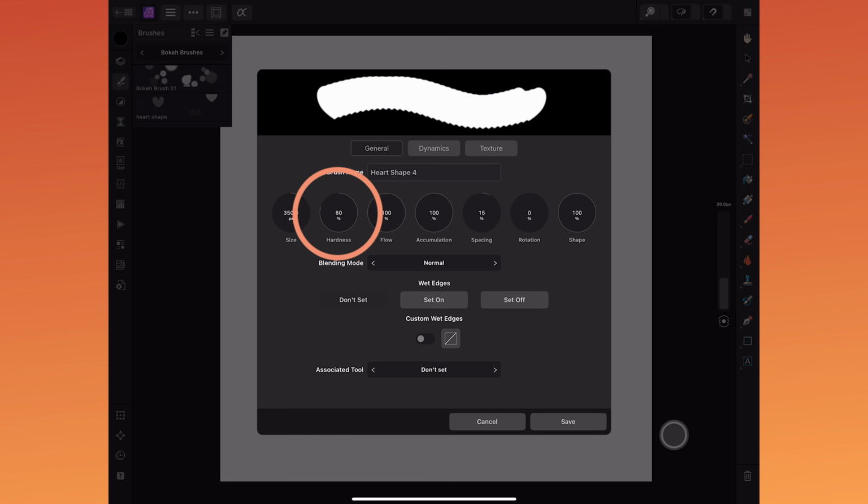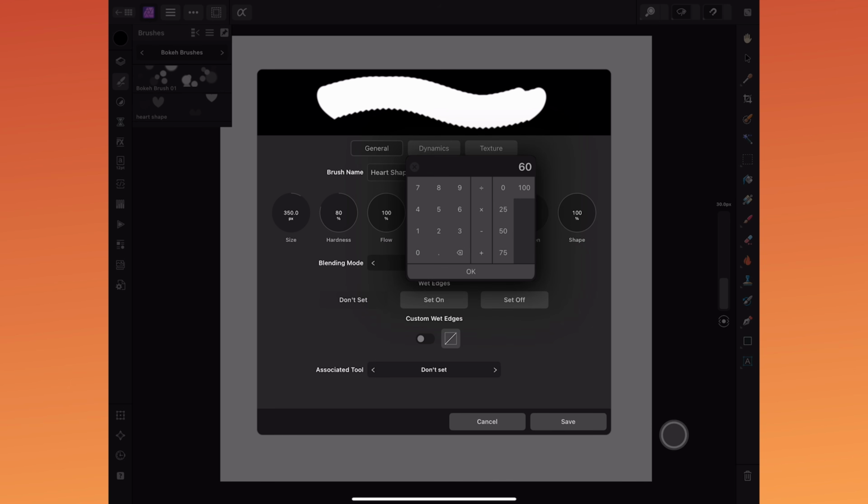Now hardness sets the overall softness of the shape, but remember I mentioned that with an intensity brush, it doesn't make any difference if you change it here. So we've already added our blur. I'm going to leave this as is and jump right to flow. Flow controls the speed of the buildup of the brush as you move it around the canvas and the heart shapes overlap one another. I'm going to set mine to 60%.